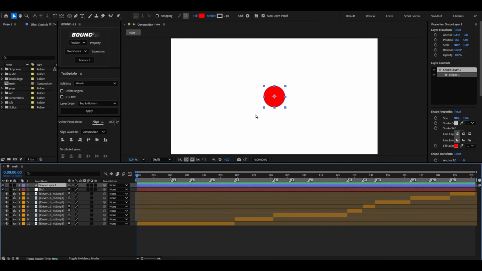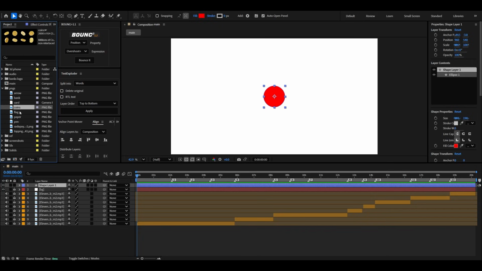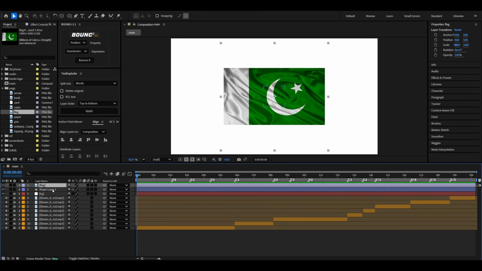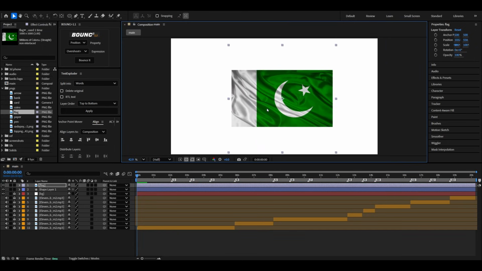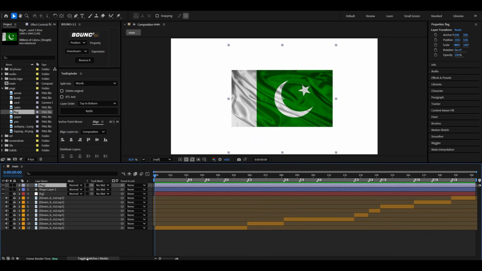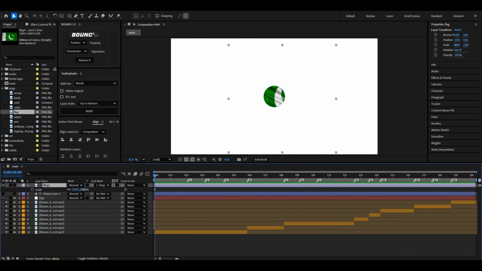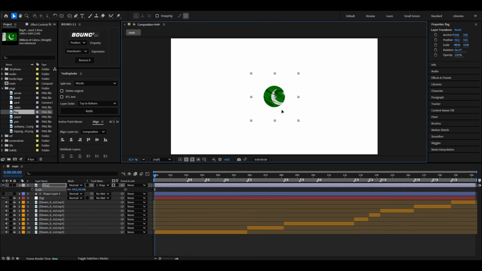Okay, now we will add an image inside the shape layer. Simply go to PNGs. Drag and drop the flag. Okay, to add this image inside the shape layer, we will use track matte. Simply select the flag, toggle switches, and track matte with the shape layer. Okay, now we can scale it and place it in the center.